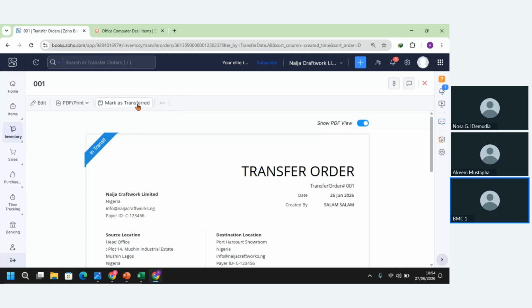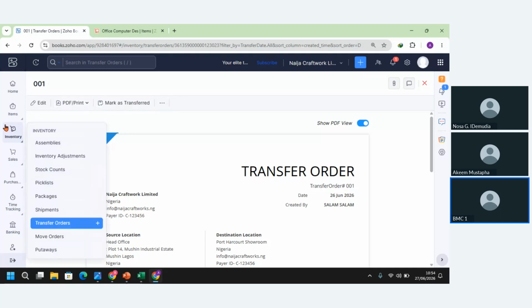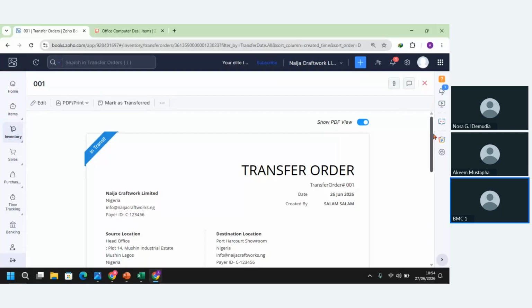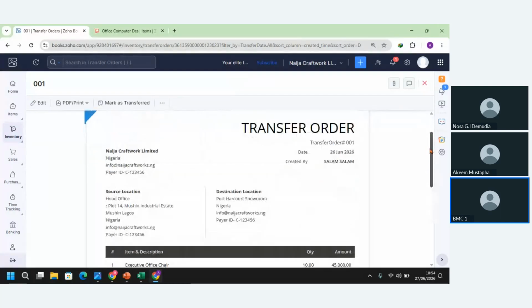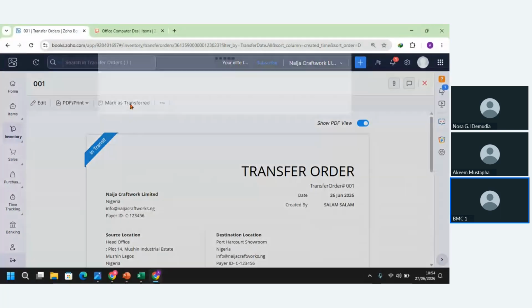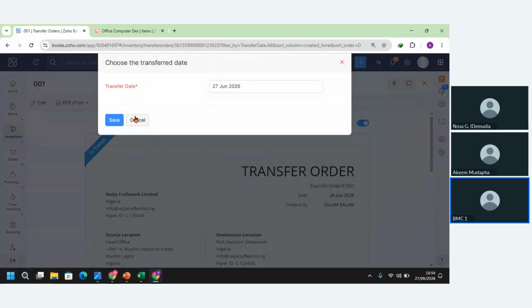At times, when it gets to the location where the other person is, the other person, depending on the setting of the company, will mark it as transferred when they receive the goods. So you can see the order here. You can print as PDF and keep within your company. Now we can say mark as transferred. The transfer date is this, and you save.